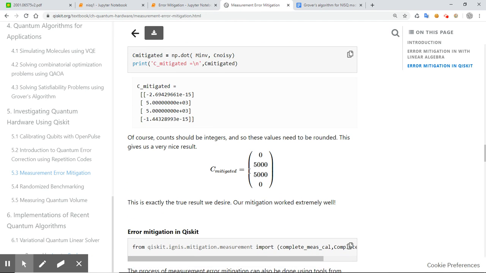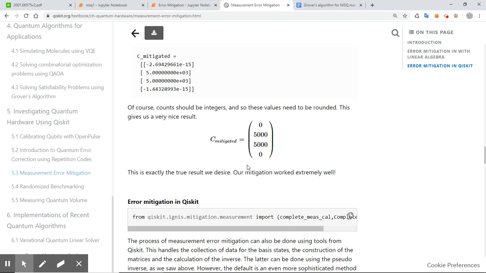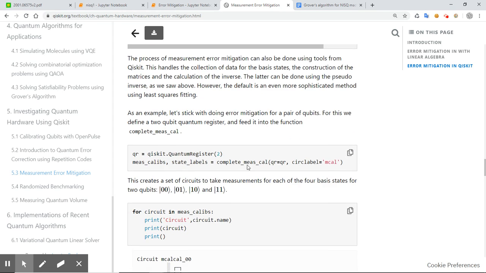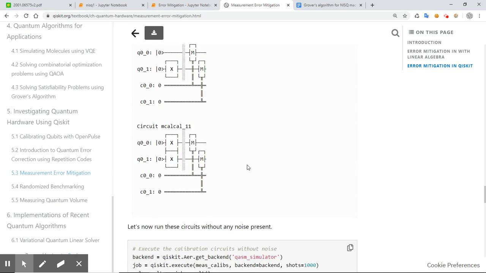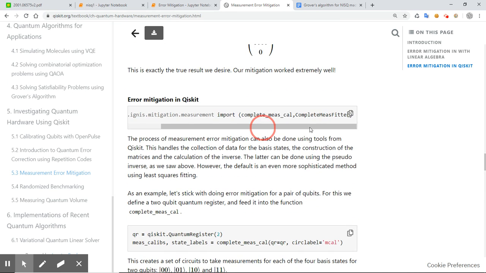First, counts should be integers, and so the values need to be rounded. This gives us a very nice result. Cool. Okay, error mitigation in Qiskit. So now, what's this now?